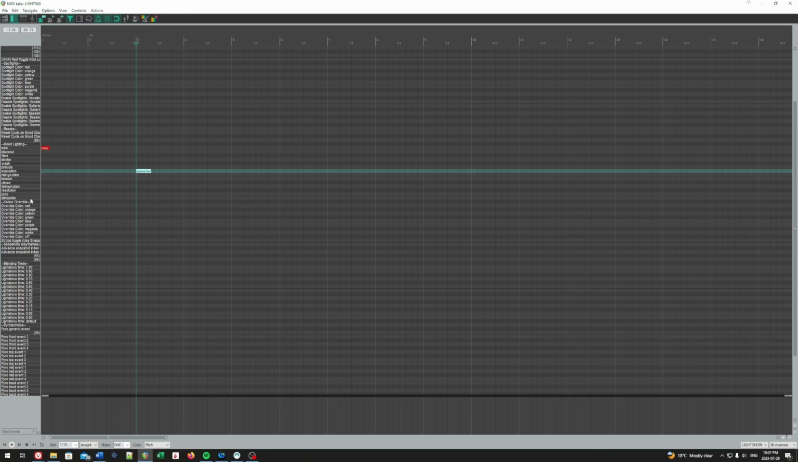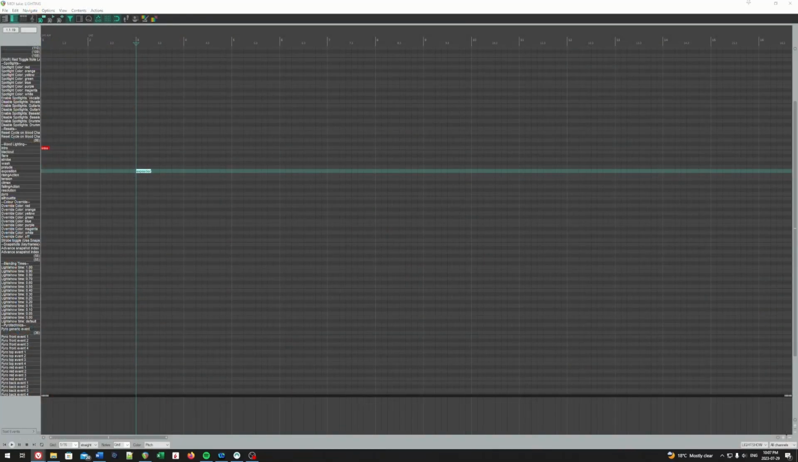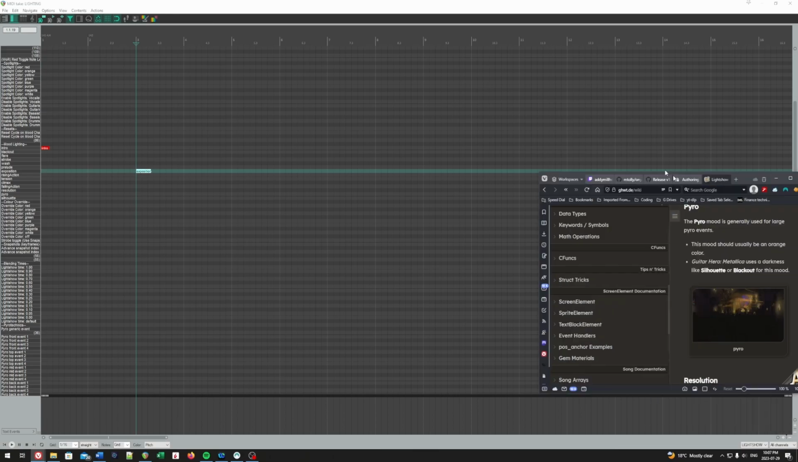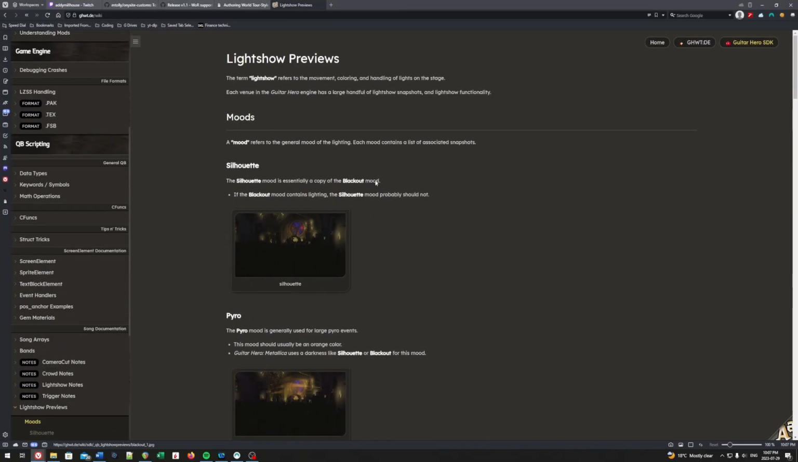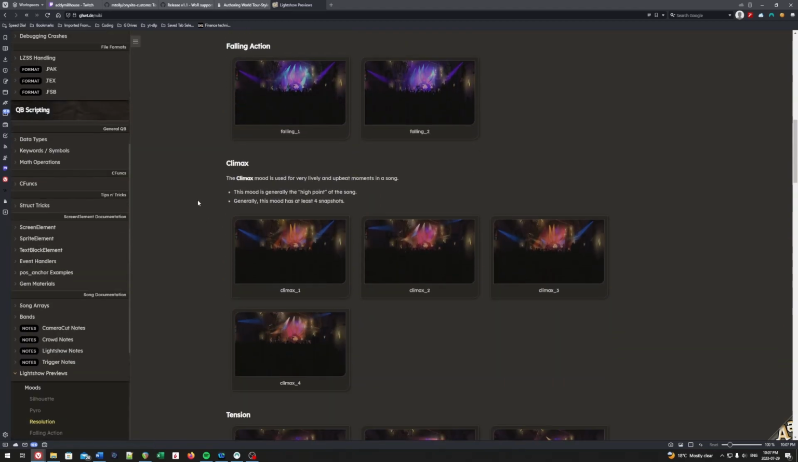There is a website that you can go to, and I'll quickly show it here. The Guitar Hero World Tour Definitive Edition website has a page that shows how the different moods work. This is the address here, ghwt.de/wiki, and then go to the SDK wiki, and at the bottom there'll be light show previews that show you pictures of what they look like. Now, you might see multiple pictures, and that's where these snapshots come in.